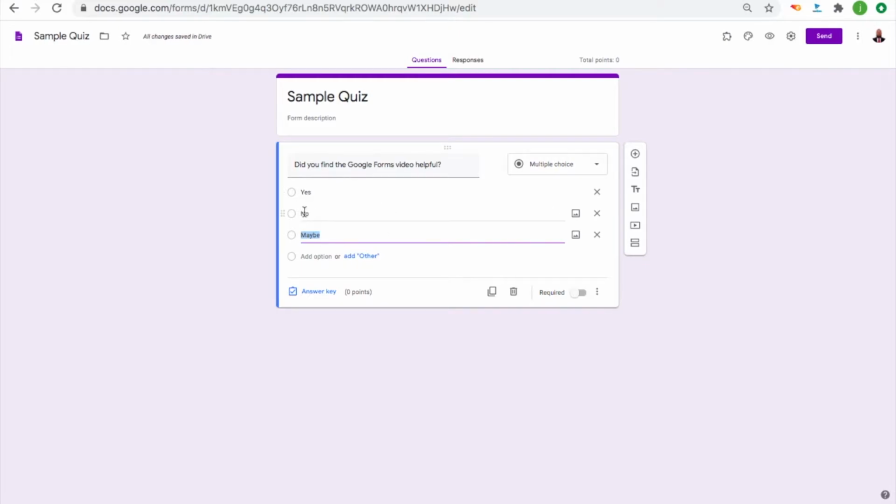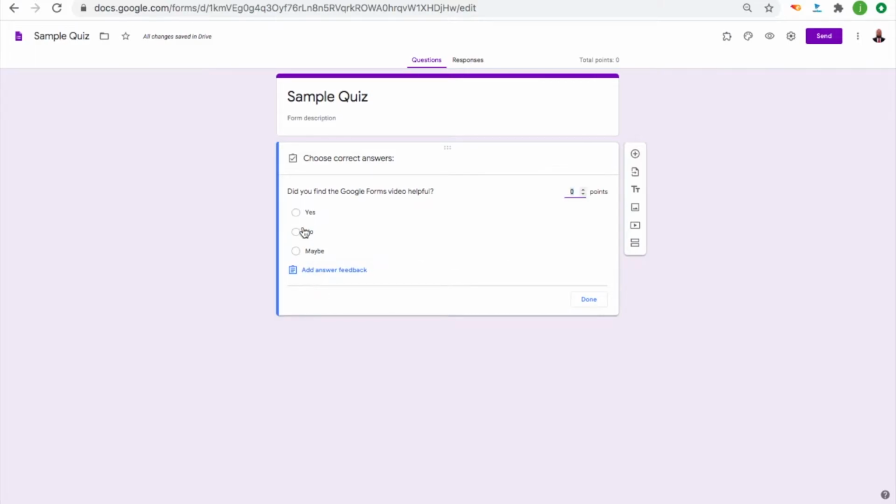Once I have my answer choices filled in for the multiple choice question, I'm going to want to make an answer key because this is a quiz. So I click on the blue little answer key. And here's where, as a teacher, I'm going to select the correct answer. Of course, the answer to this question is yes. And then I'm going to come over here to the right, and I'm going to add a number of points. So for example, this one's going to be worth 5 points. Once I do that, I'm going to click done.